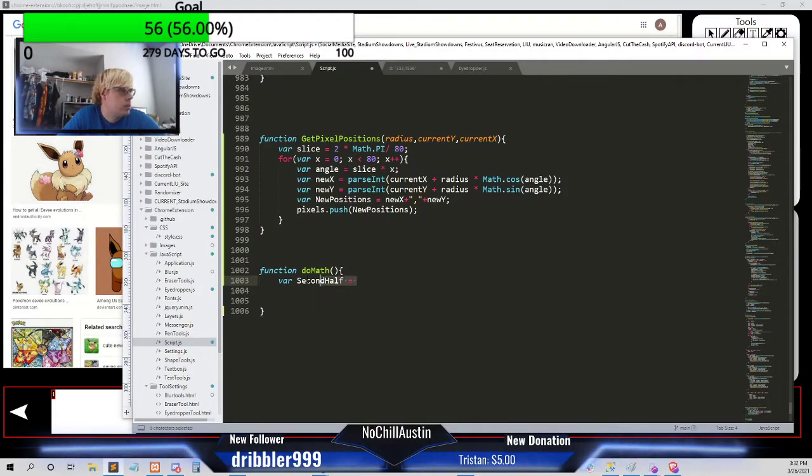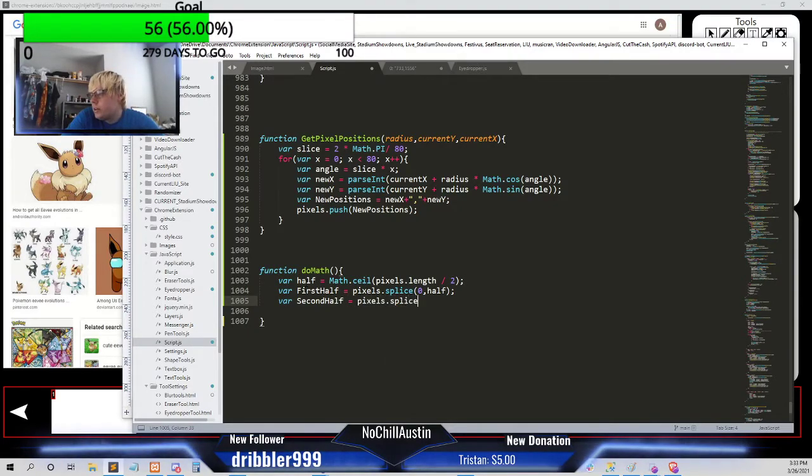Oh, it's just like this. Okay, hold on. So we do first half equals the map, and then we're gonna do, what is it? Pixels dot length divided by 2. Or yeah, this is gonna be half, and then first half equals pixels dot splice 0 and then half, and then var second half equals pixels dot splice and then negative half, like that.